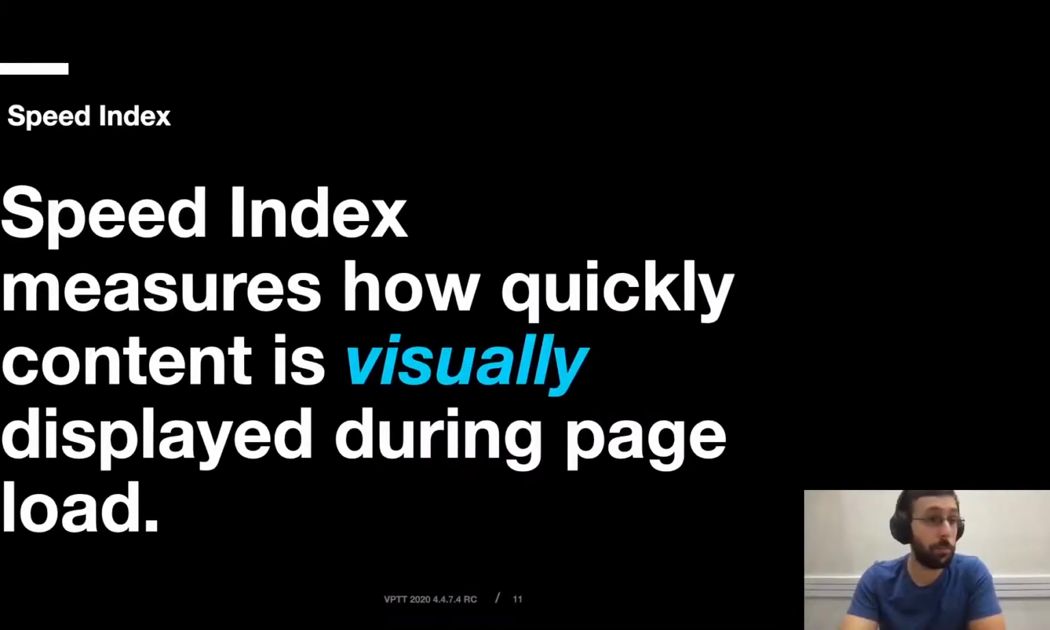Next one is Speed Index. This metric measures how quickly content is visually displayed during page load. It is the average time at which visible parts of the page are displayed, expressed in milliseconds and depending on the size of the viewport. The lower the score, the better. The calculation determines what percent of the page is visually complete at every 100 millisecond interval until the page is visually complete.